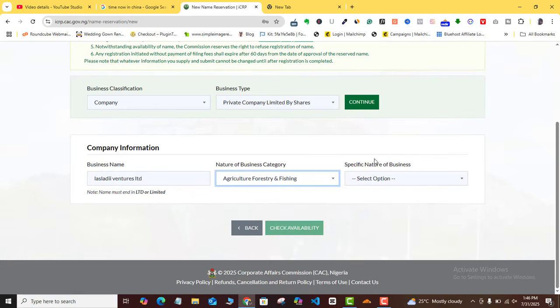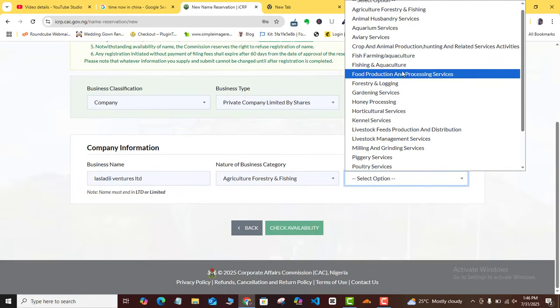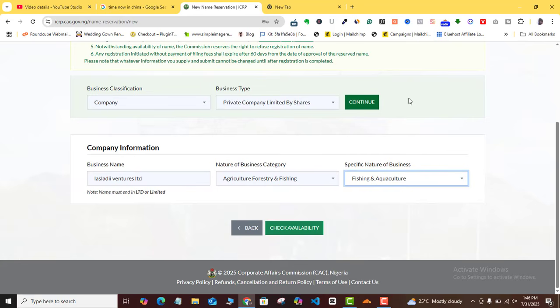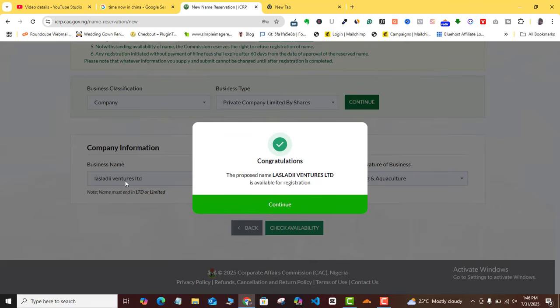So you're going to pick that, and then for the specific nature of business, once again, you want to click on this and pick the specific nature of business. Once you have done that, you'll be able to check the availability of this name. So I'll go ahead and click on check availability. If the system denies your availability, you have to go back to the business name and adjust it. You can add to it, remove from it, or change the whole thing entirely until it's accepted. So you can see mine is accepted.